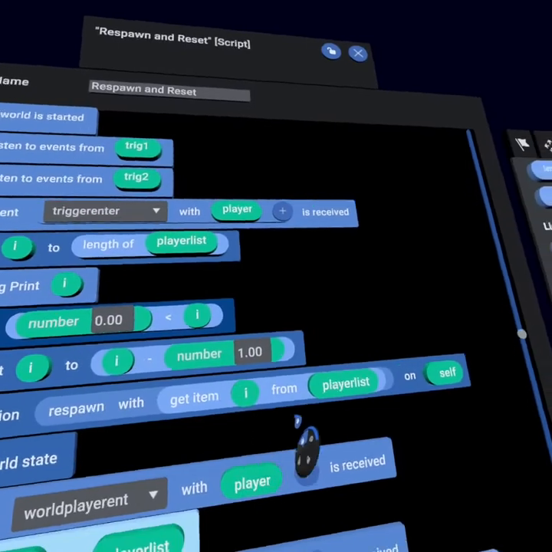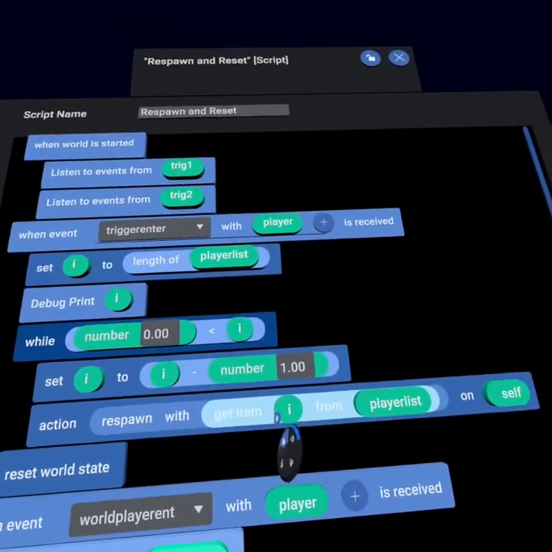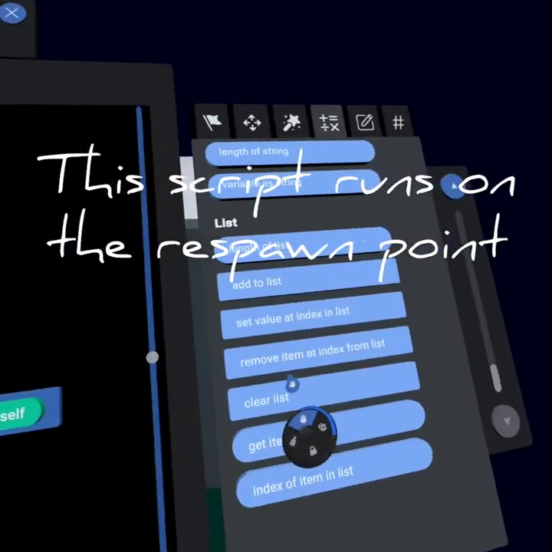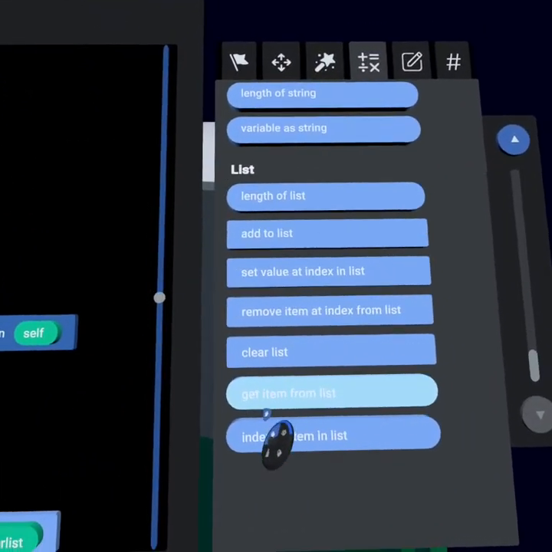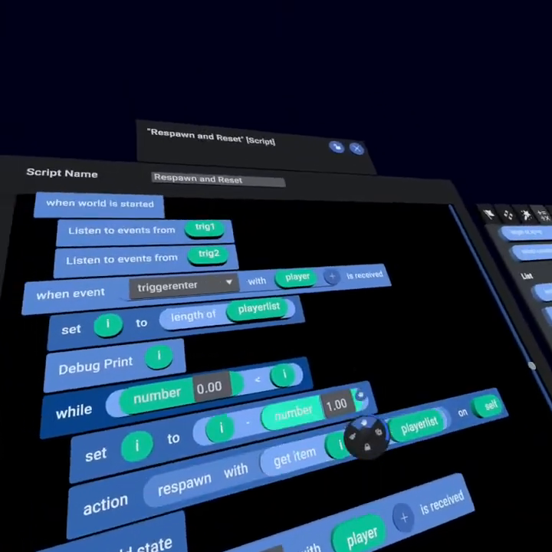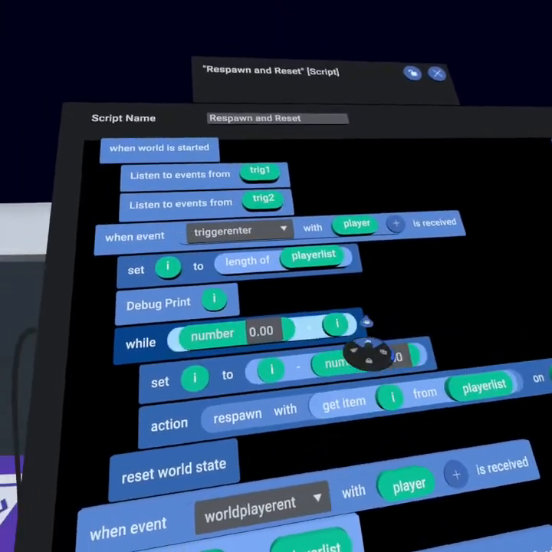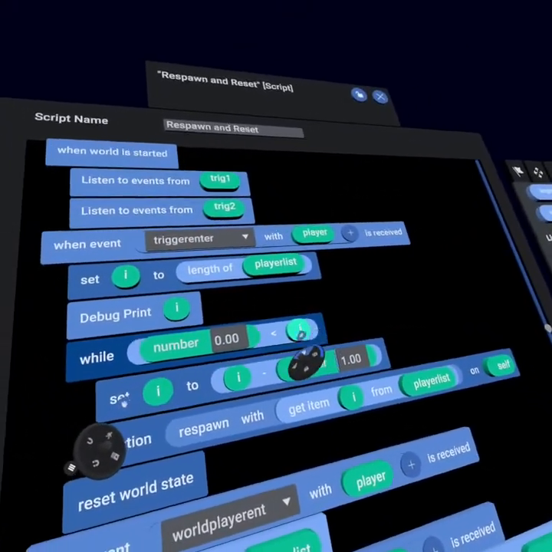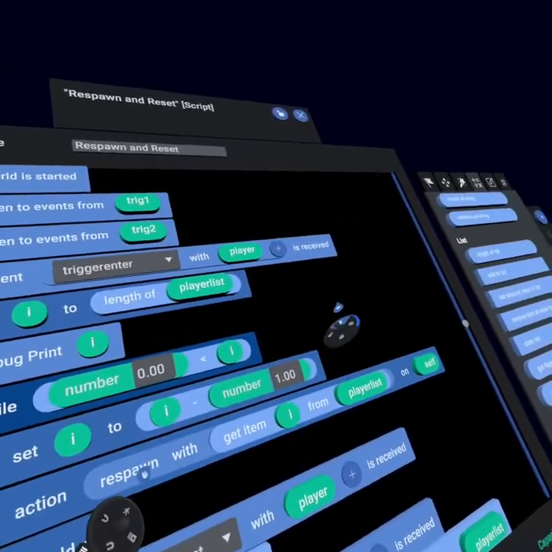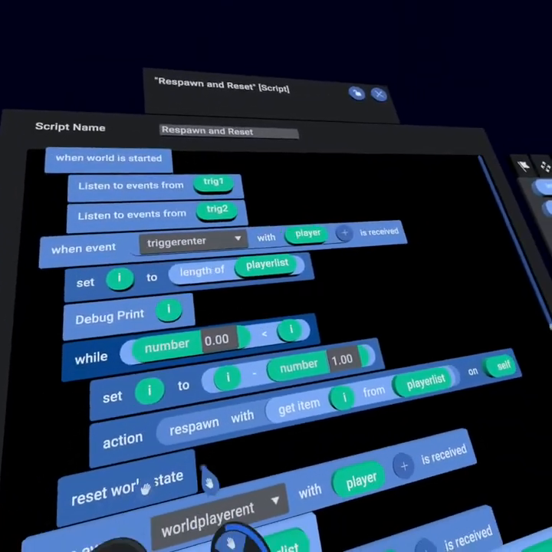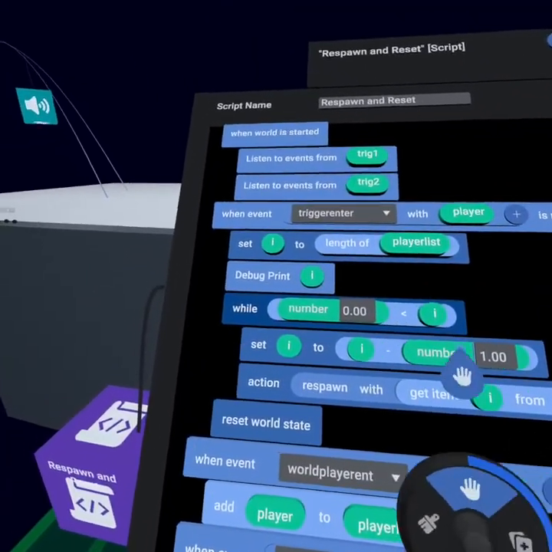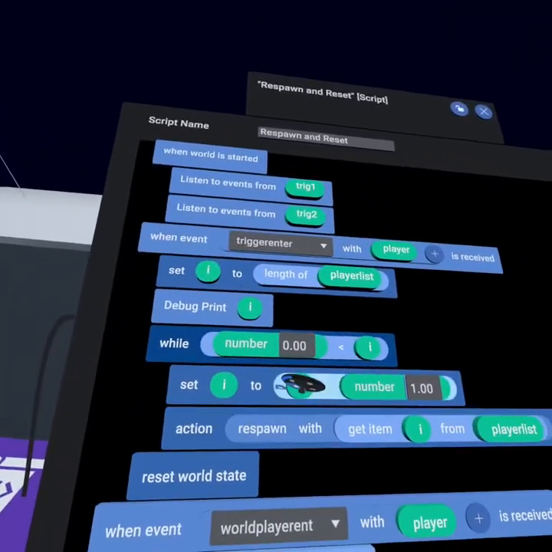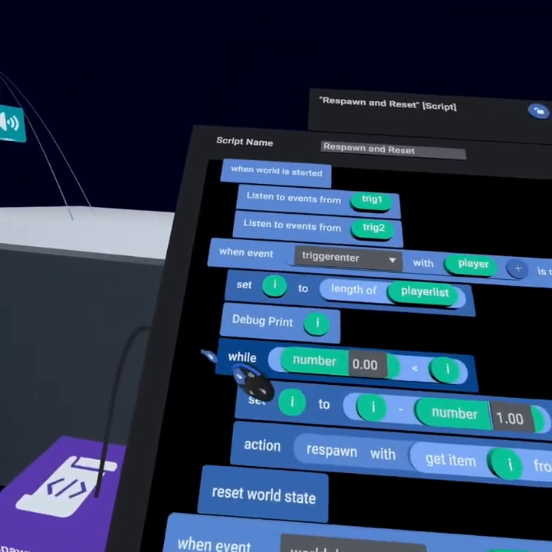So what is this a list of? It's a list of player IDs. So we're getting the current I value from the player list on self. And that's right over here. We can get item from list. So this while loop is going to cycle through every player in that list, because as soon as it finishes respawning this player, it comes back through and now the I has been updated to be one player less. And it comes and does the next player. And it'll do that until this is no longer true. We then reset the world state. And it's important to note that this while loop is all by itself. It does not loop anything around it.